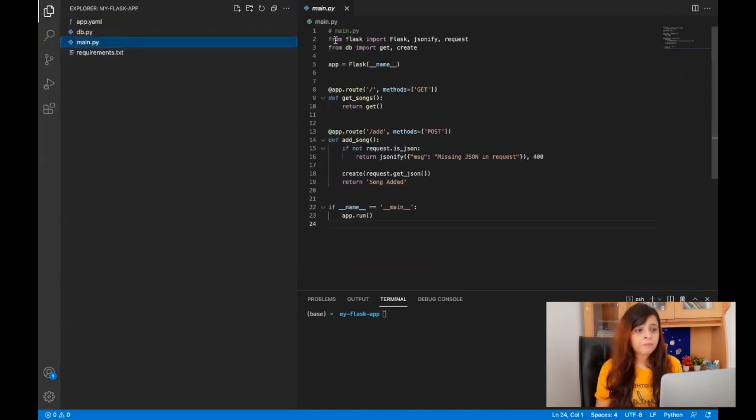Okay, and in the main.py, here I have 2 APIs created. One is a get API, which is getting all the songs. Basically, for demo purposes, I am creating a songs database. In this, I am inserting some values in the database and getting all the songs from the database. So this get song is getting all the songs from the database, and this add song is inserting a particular song in the database. So what does this create and get function do?